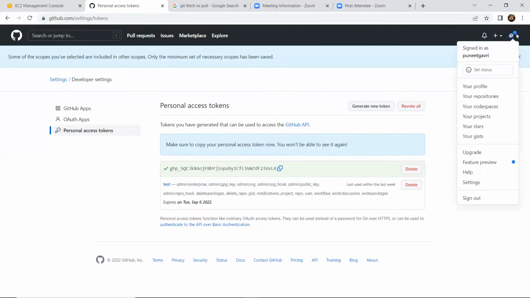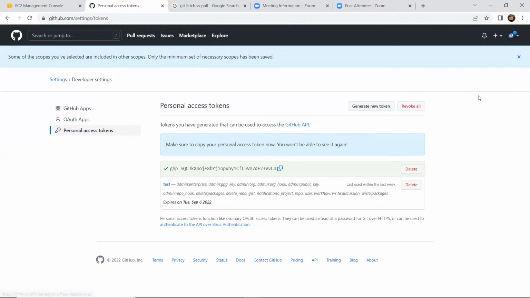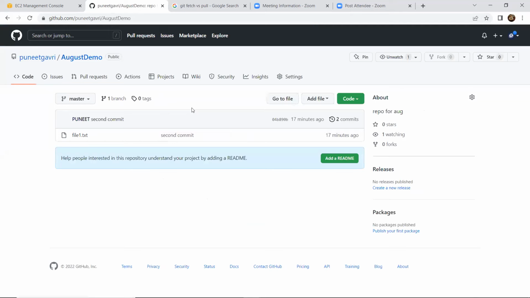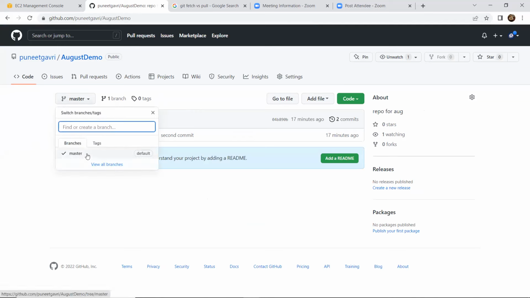Okay, I'll go to your repositories. Here, August demo was my repository. Okay, so I see this. It says file1.txt is present here. Earlier it was not there, right? So I pushed it from here, and now it has come here. And see the branch. The branch is master, and we don't have any other branch now. Only one branch we have, that is the master.